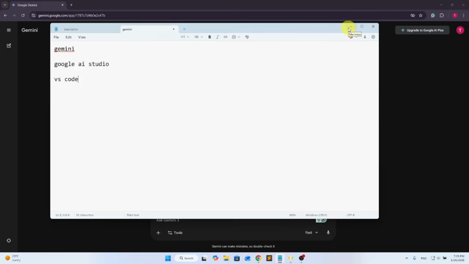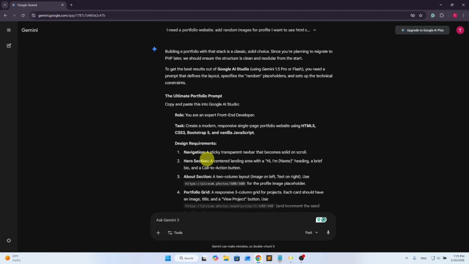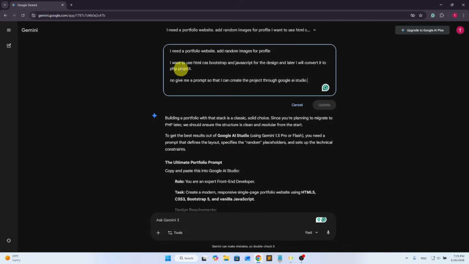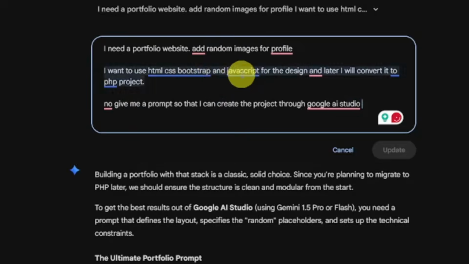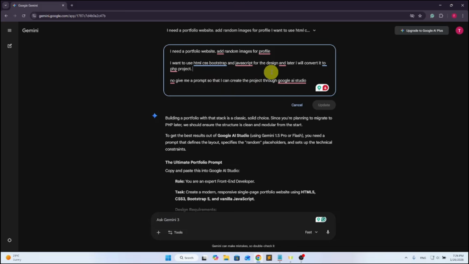First of all, let's go to Gemini. So here you can see I have created a prompt for my project, and I have mentioned here that I need a portfolio website and random images profile. If I click here, edit, you can see I want to use HTML, CSS, Bootstrap, JavaScript for the design, and later I will convert it to a PHP project. Now give me a prompt so that I can create the project. Okay. So this is just a basic prompt. You can actually give here anything. If you want to mention a specific thing you need, you can mention it.